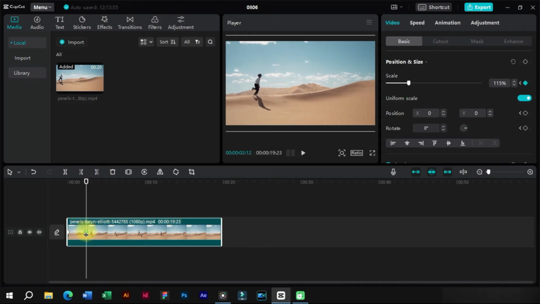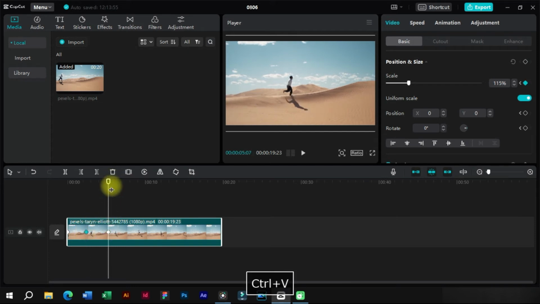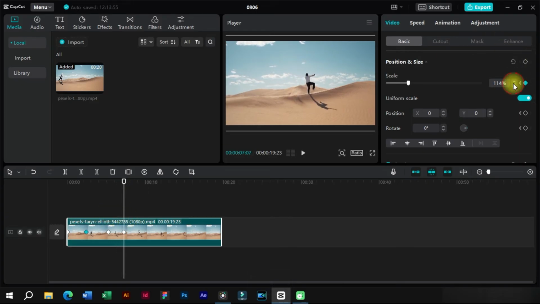Now for zoom out effect. We will copy the second keyframe and paste it some frames forward. Again, after some frame we will bring the scale of video back to 100%.